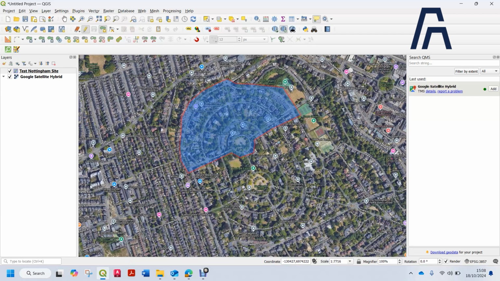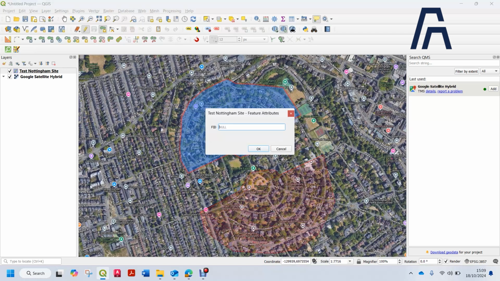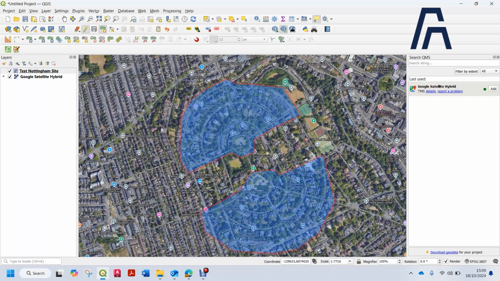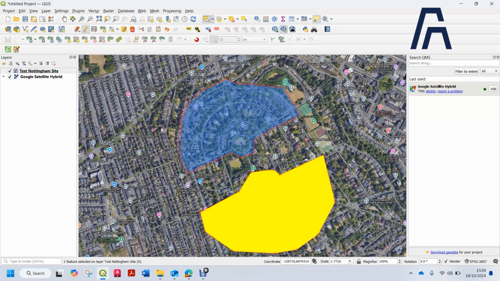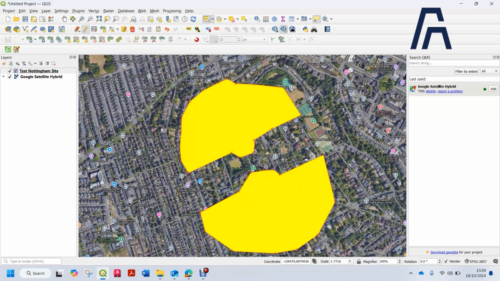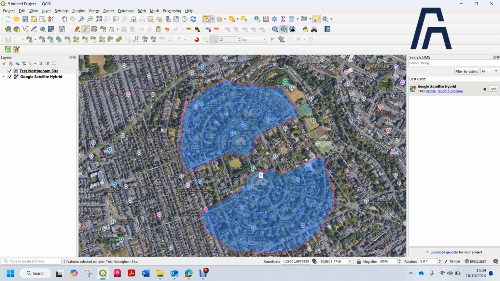So say I wanted to do another site next to this one. I wanted to do the other half of the housing estate here and just go around there. It wants me to give it an attribute, but you can see I've got both polygons here, and they're separate items. If I try and select them here, they're separate. One can be selected, the other can be selected, both of them can be selected, but they're not together. They're in the same layer, but they're distinct items.